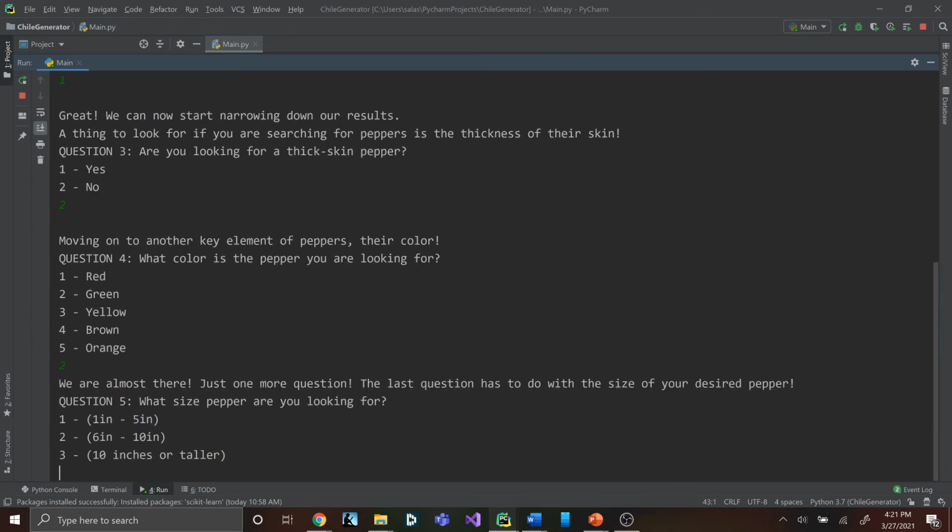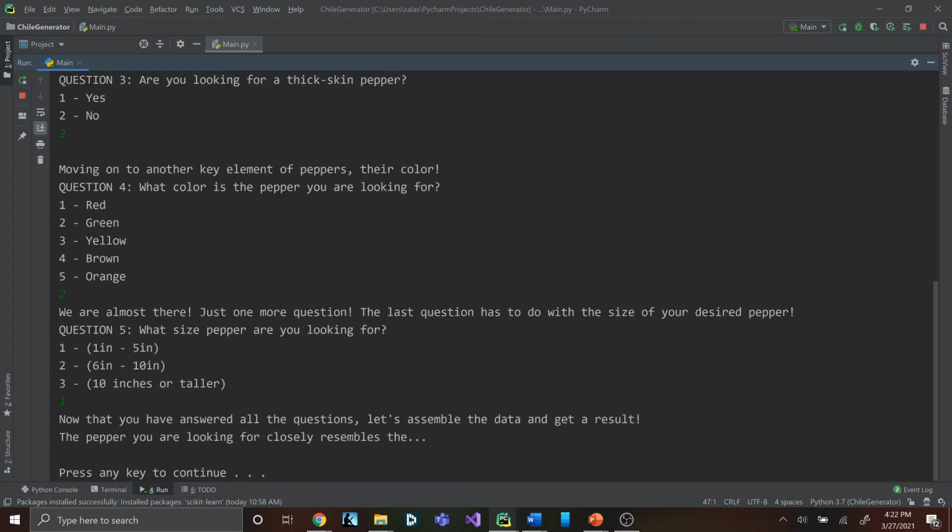So last question, and it has to do with the size of your desired pepper. So what is the size of the pepper you're looking for? You can see the measurements here, and for this example, let's just say that I want a small pepper. So now that we've answered all the questions, let's assemble the data and get a result.